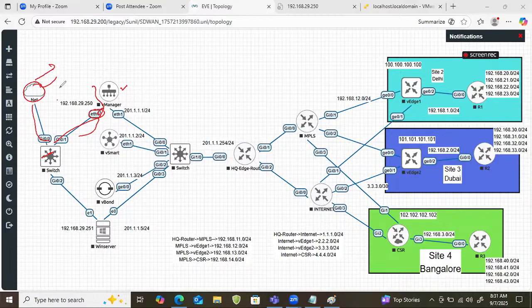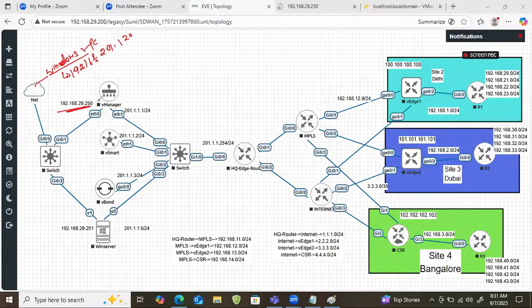If you remember, here is basically my laptop connected, or your base PC, the Windows PC. And this Windows PC has an IP address. What is the IP address? 192.168.29.120. And what is the IP address of the vManage? 250, right?